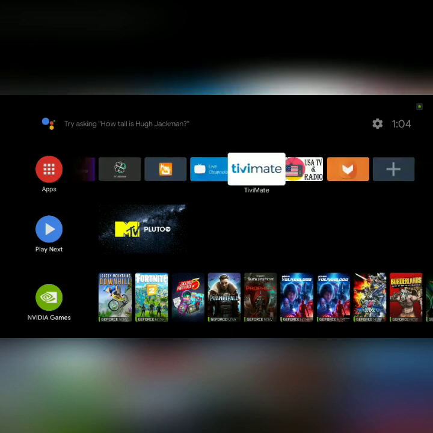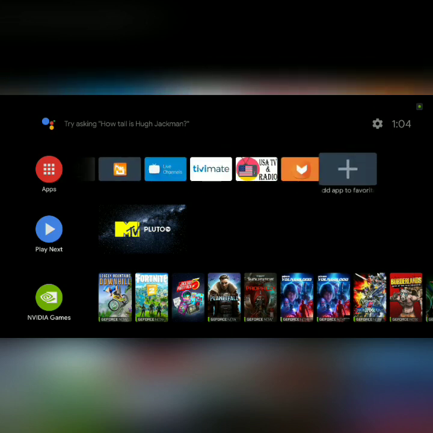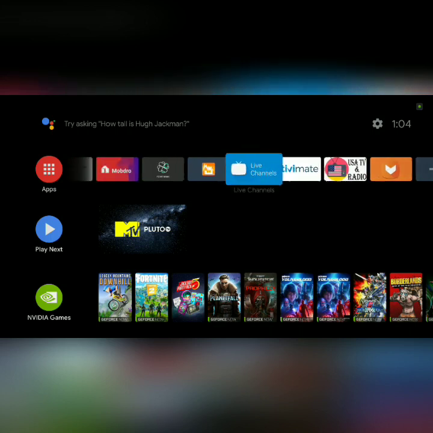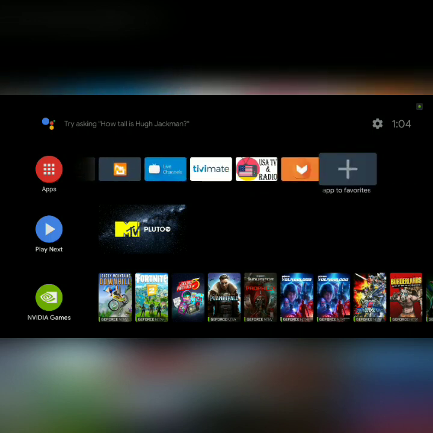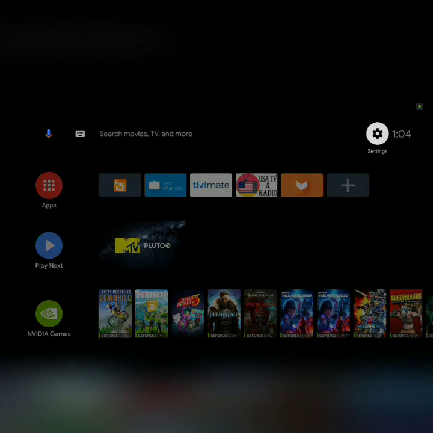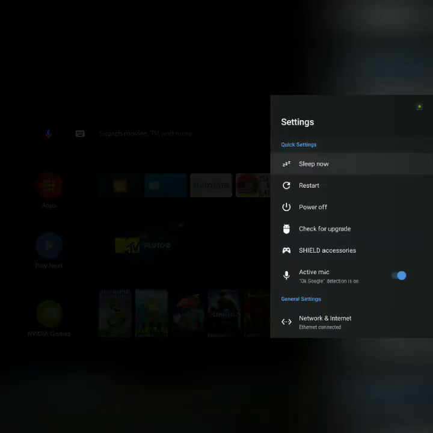We're gonna show you how to sideload apps onto Nvidia Shield or Fire TV, whichever. You're gonna need two things. You're gonna need the application, and you're gonna need to enable developer settings.